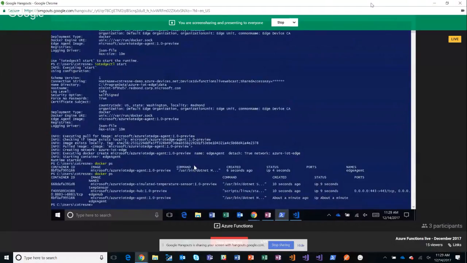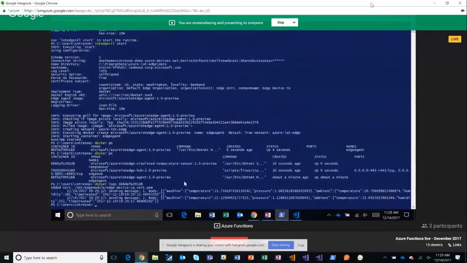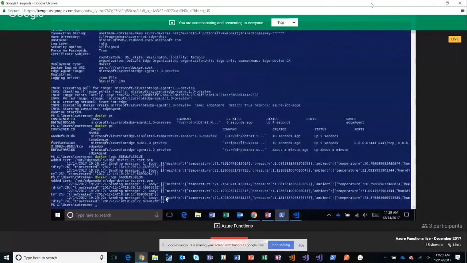And now let's actually see what's happening in those. So let's go here, Docker logs. So this is actually seeing what's happening inside this container. So it sent these 2 messages. So let's run that one more time. So now it sent a 3rd message. So these are just little temperature readings that are sending up to the cloud.